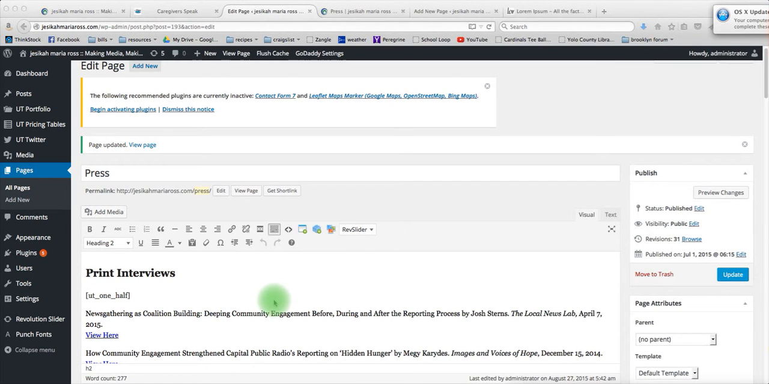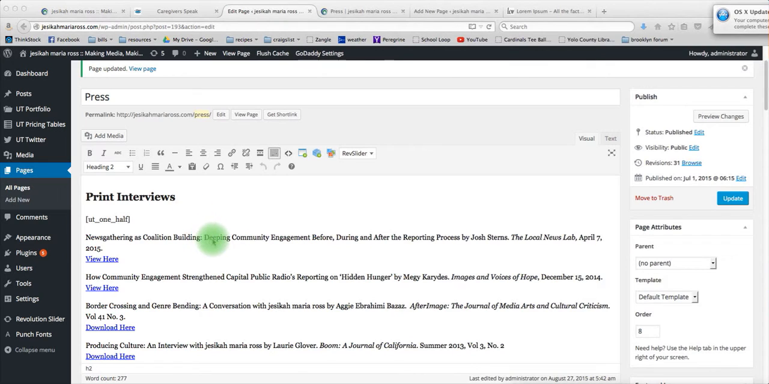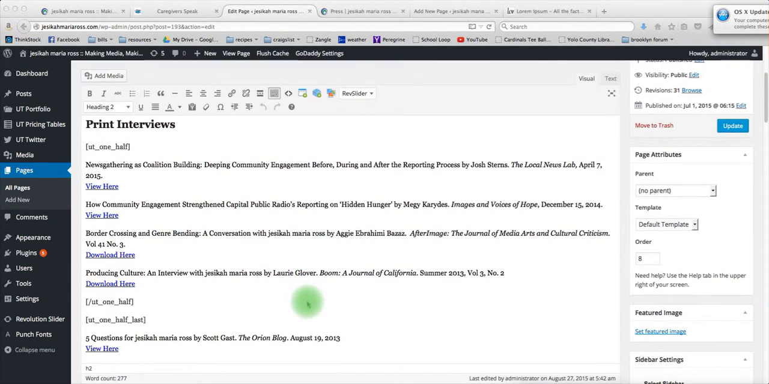So here we have the press page, and you wanted to know how to add items to the press page so that they go correctly into the columns. Unfortunately, there's no better way to do that than just cutting and pasting again. So first of all, the shortcodes that we're using for the columns here are inside these brackets.